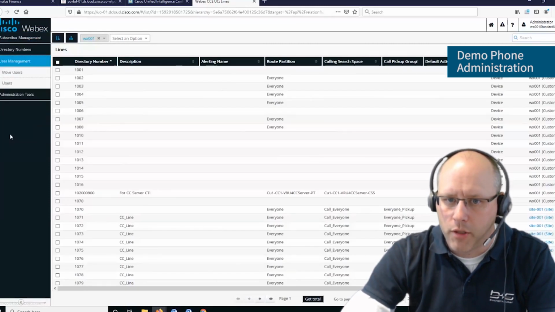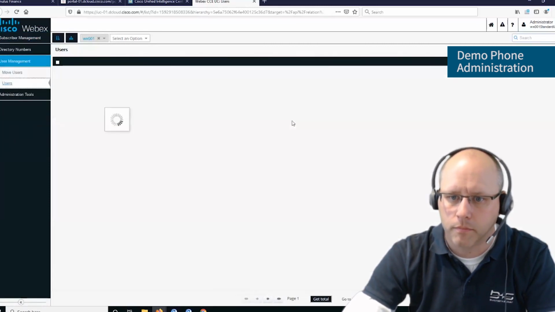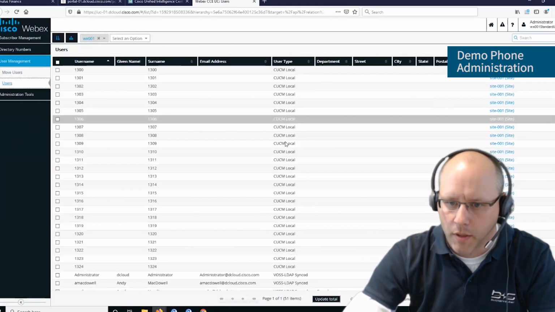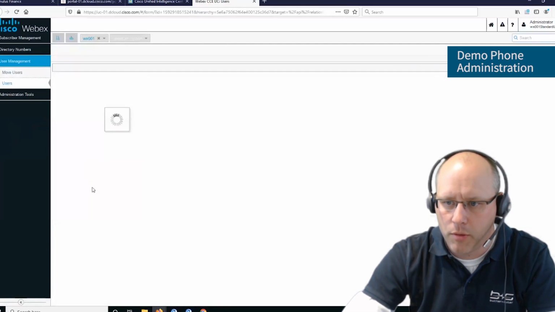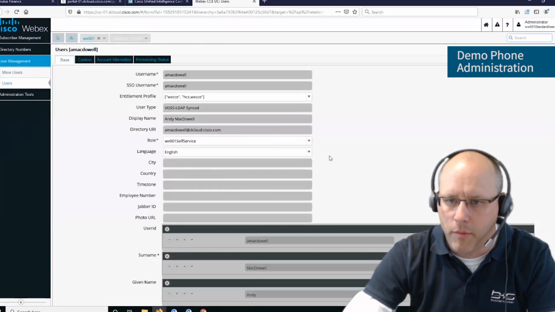Let's have a look at the user management. Here are all users configured. So we can go to the user, and from here we can administrate the settings for this certain user.